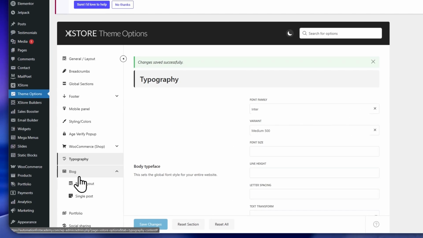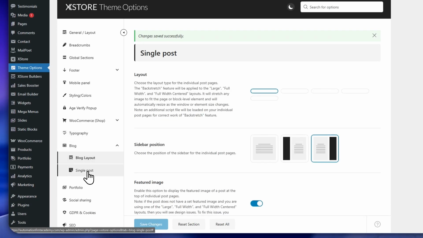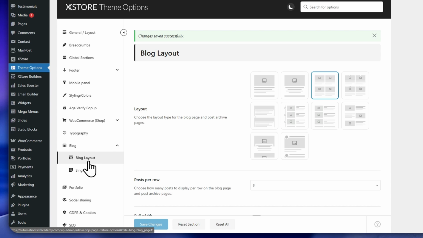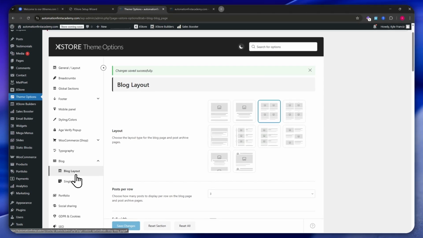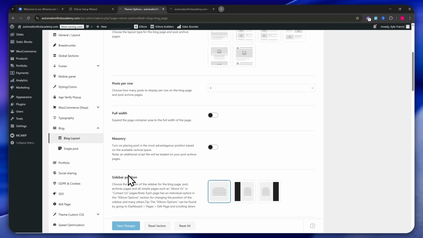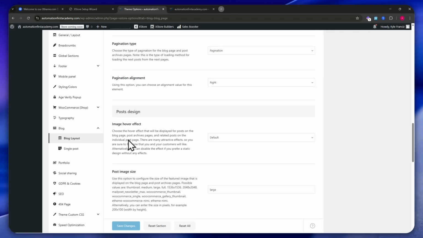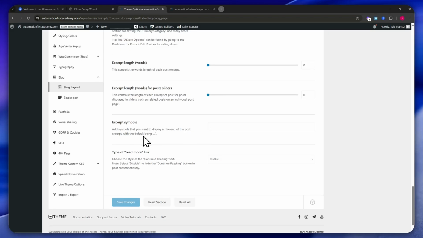Next up, we have the blog. So in here, you can go for the blog layout or the single post. So this is where you can configure the post styles, meta display, and related posts also. So here the blog layout is, you can choose the layout itself right here. So you can choose which one, and the post per row, full width, masonry, sidebar position, and many other features here regarding the layout of your blog.